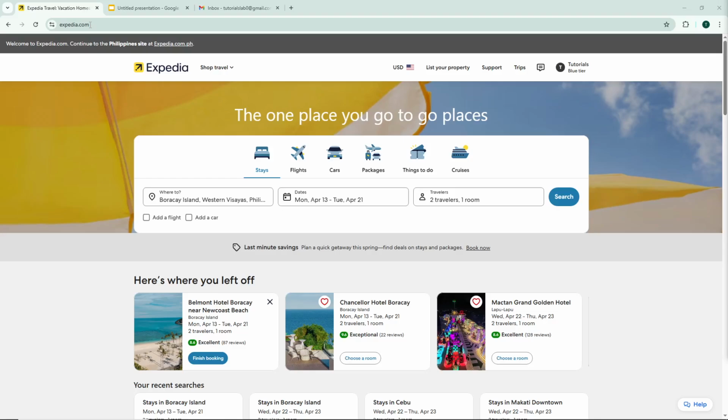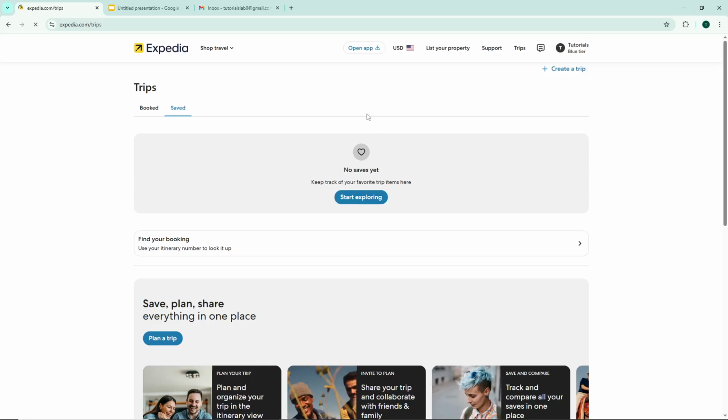After logging in, look toward the upper right corner of the screen where you'll see an option labeled Trips. Click on it. This section is your central hub for managing all your travel arrangements, whether they're upcoming trips or saved for future reference. Once you're in the Trips section, you'll need to navigate between booked or saved.